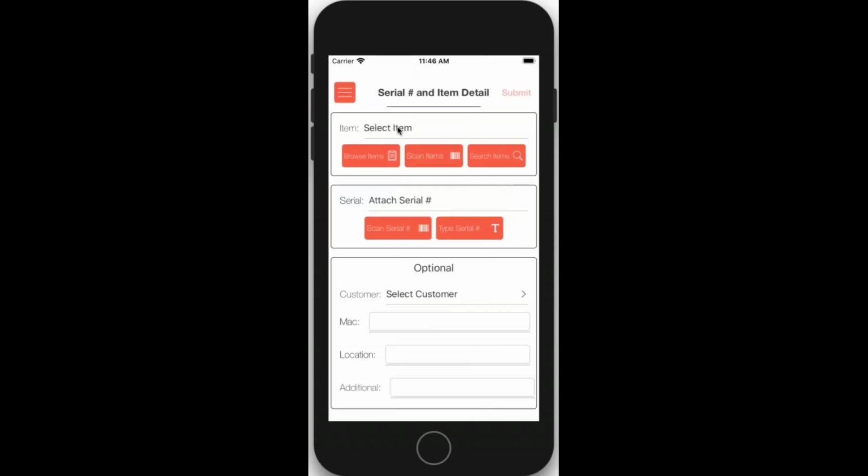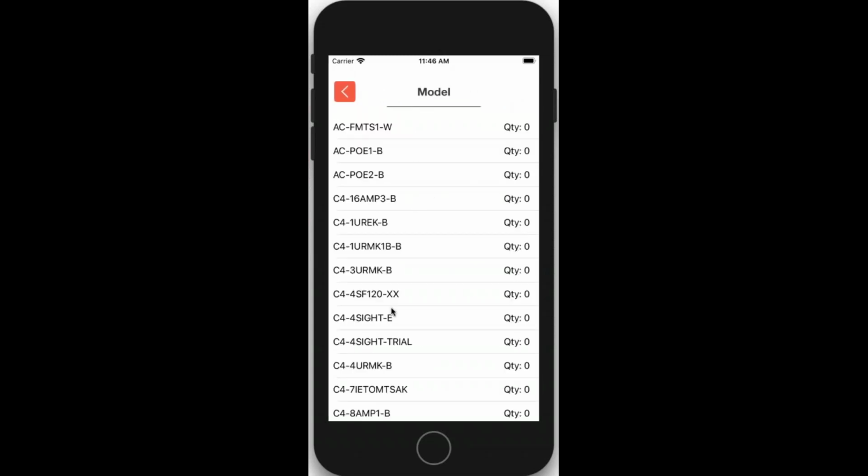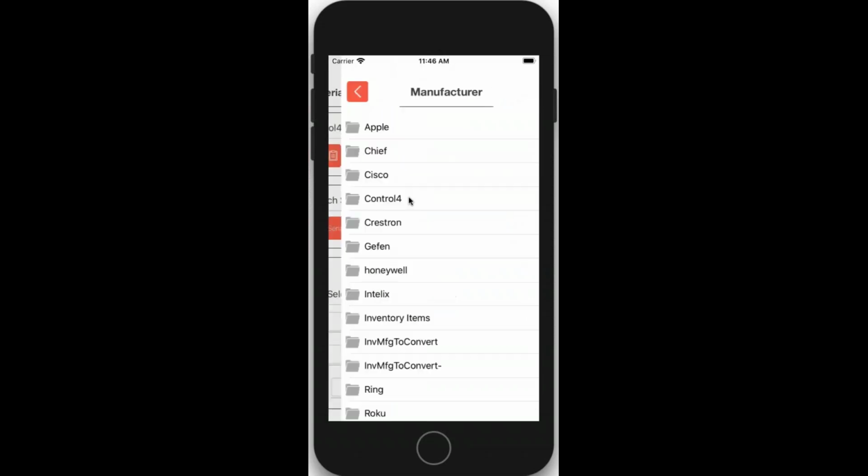Serial number and item detail. So this is very similar to what we looked at on the web dashboard. If I want to select the item, I can again browse. I remember we had that Control-4 piece. I pull it up. So it's this piece right here. I can attach the serial number. So if I'm installing, let me use a better example.